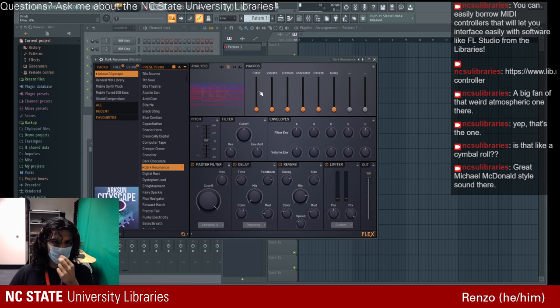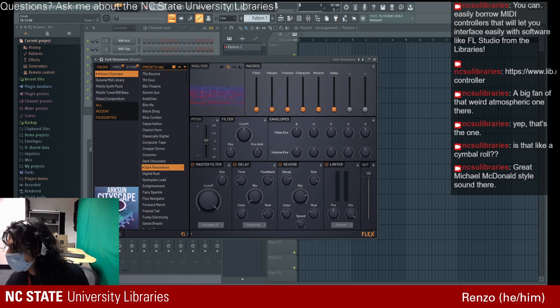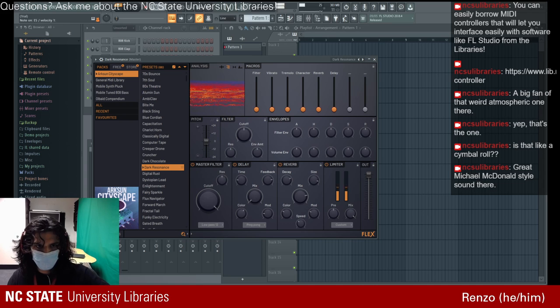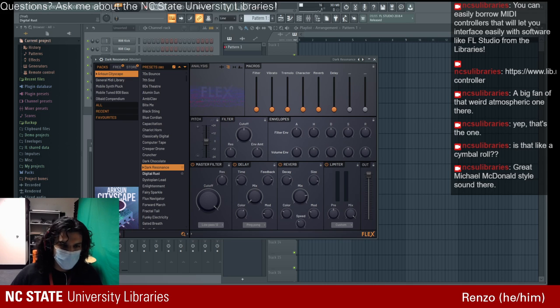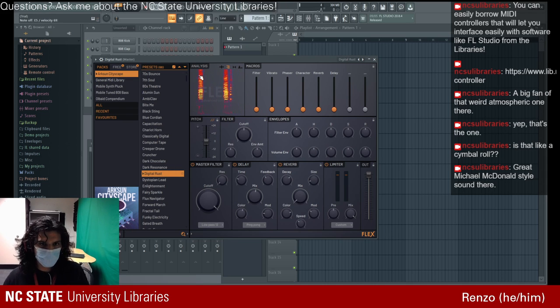That's kind of cool. Oh, whoa, okay. Check this out. It's like a heat map of the sound waves. Like, that's kind of cool. Okay, I'm gonna turn this down because I'm about to hit all the keys and see what happens. Okay, that's pretty cool. Let's see what Digital Rust does. That also looks cool.